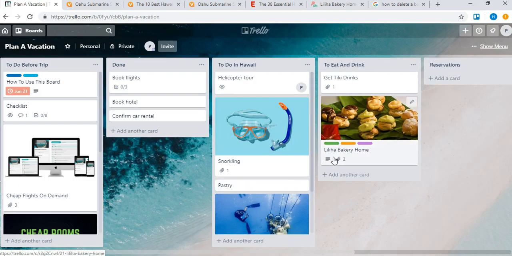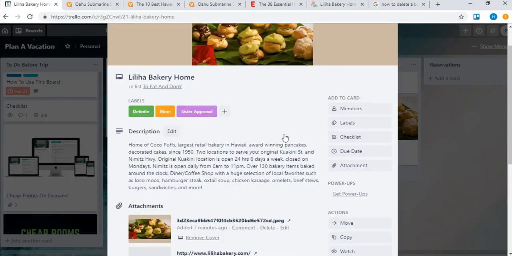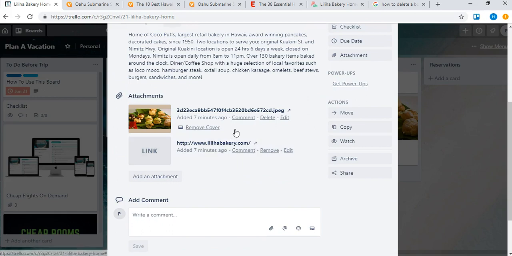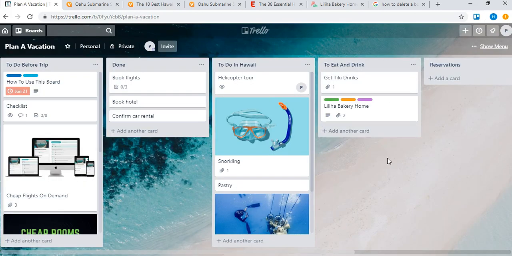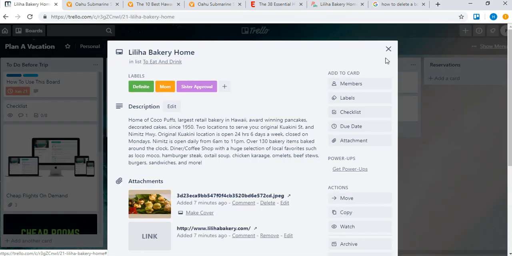So let's use this one as an example where your mom and sister already approved of this. So you might want to free up the space on your list and just say remove cover because it's already approved. And if somebody's curious about what's Lilia's Bakery, it's simply because they see the green label right here. All they have to do is click on it.